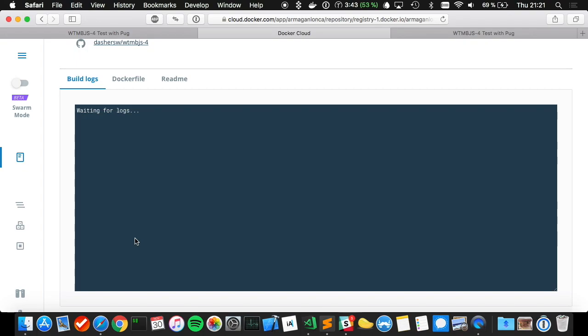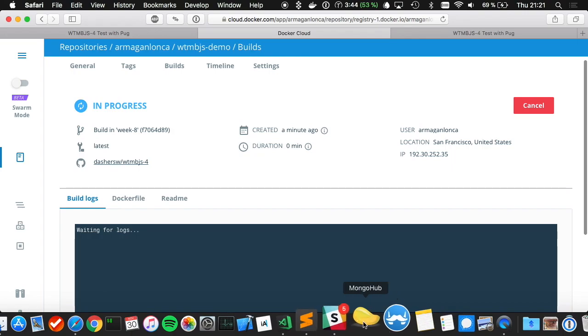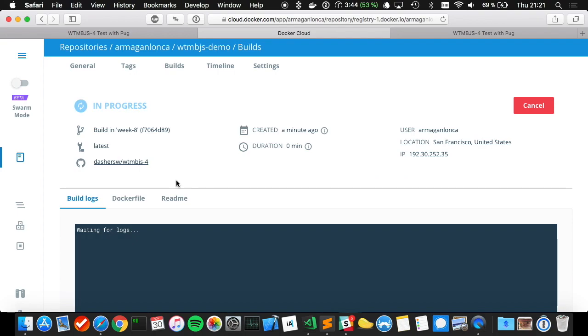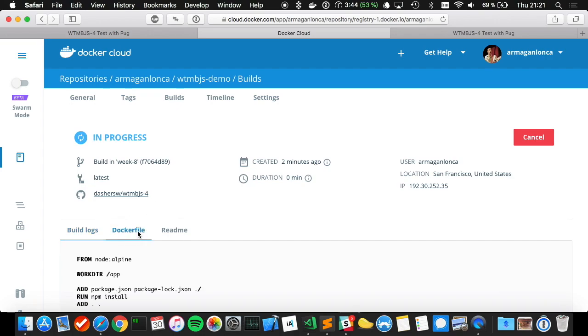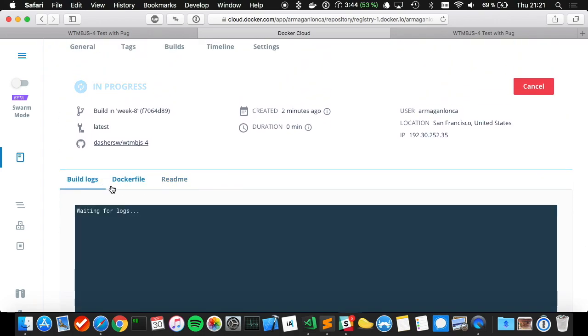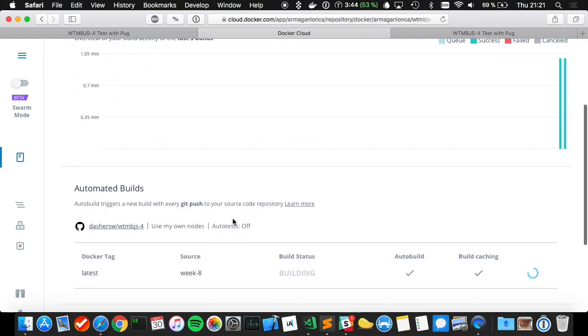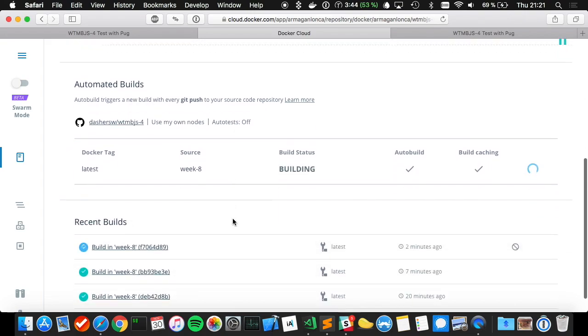I ran the tests locally. But Docker Cloud also runs them before building the image. So sometime soon, I hope to see this fail.